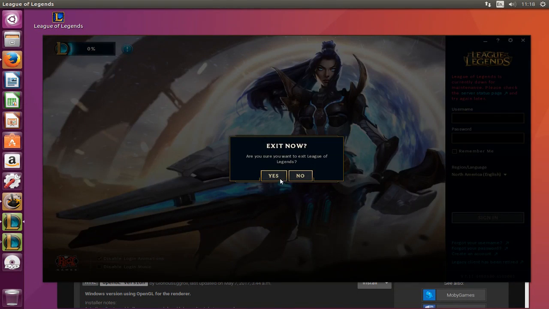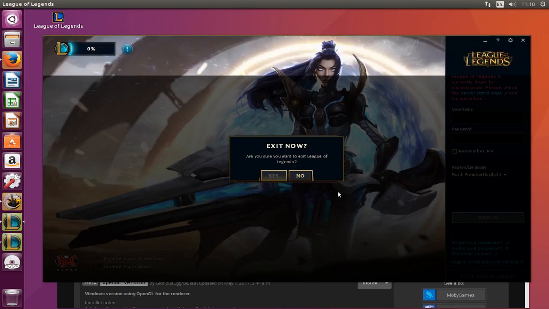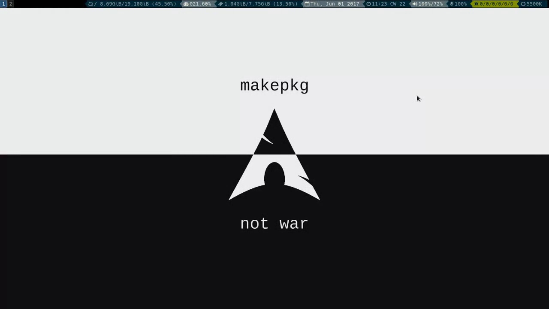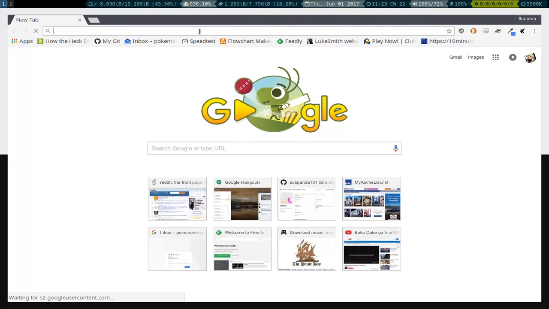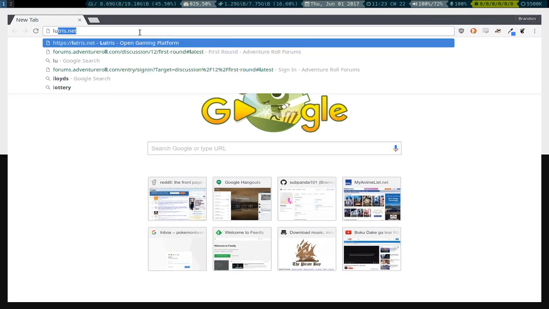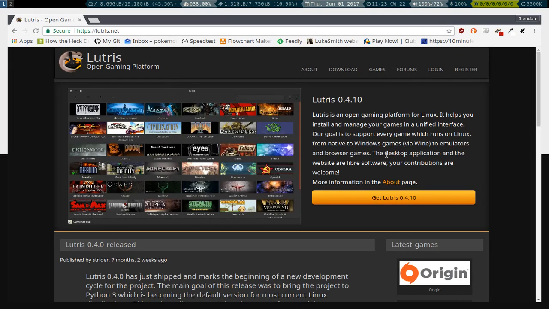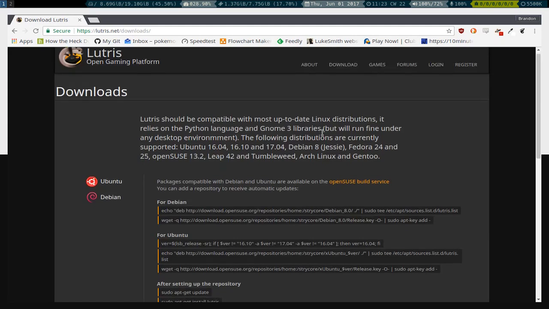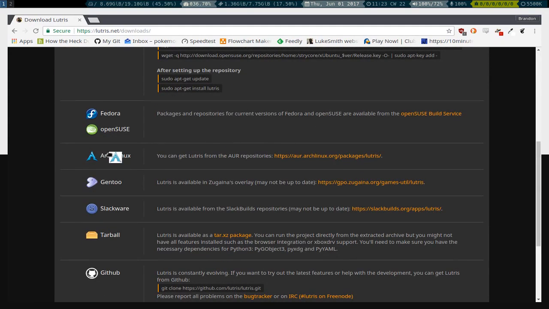Now I'm going to switch over to Arch and show you how to basically do the same thing on there. Hey guys, I'm back and now I'm going to be showing you how to actually install League of Legends on Arch Linux. So to begin, you should do the same thing as last time and open up a web browser. And then once you've done this, go straight to the Lutris website again. Go on download. And then see what you need for Arch.